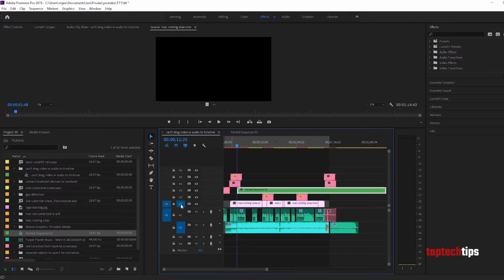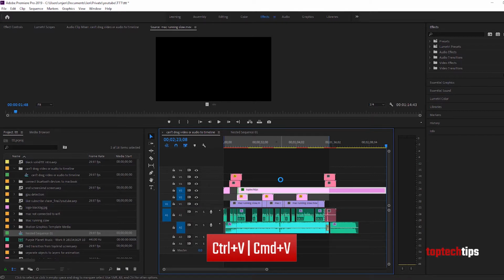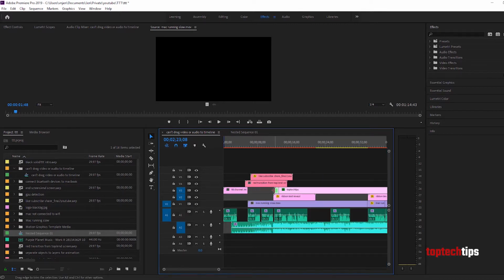In this case, I want my sequence to be pasted on V2 and V3 tracks, so I deselect V1 and target V2 and V3 only. Then, paste it. Now, just delete the remaining nested sequence.